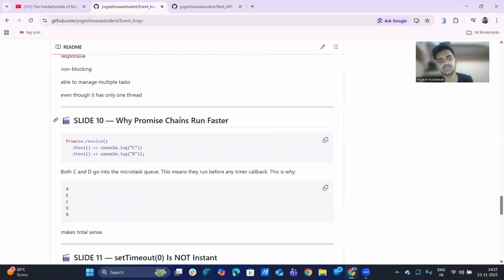Why does a promise chain run faster? Let's see. Promise.resolve and then console.log C and console.log D. Both C and D go into the microtask queue. This means they run before the timer callback. This is why the order is A, E, C, D, P.